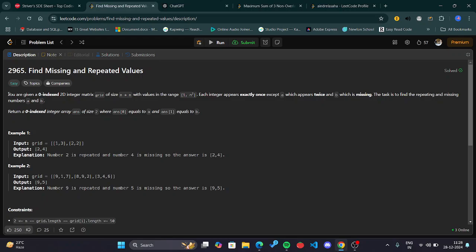So we are given a zero-indexed 2D integer matrix grid of size n into n with values in the range of 1 to n square. Definitely it's a matrix, so n square. Each integer appears exactly once except one, which appears twice. Every integer here appears once, except one integer which appears twice, and one of the integers is also missing. So our task is to find the missing and the repeated values.